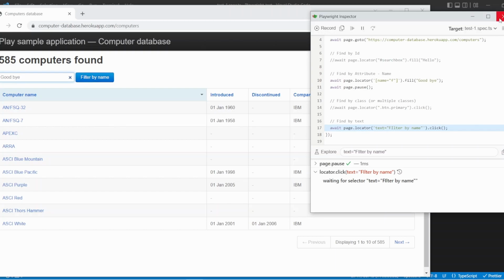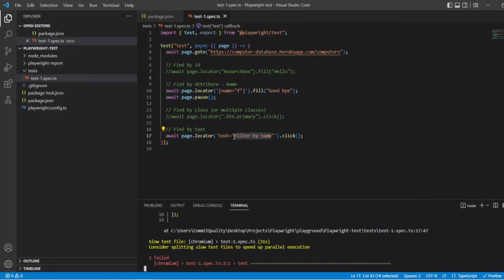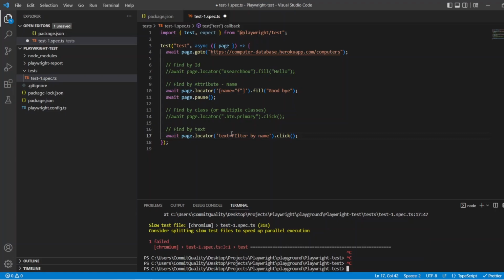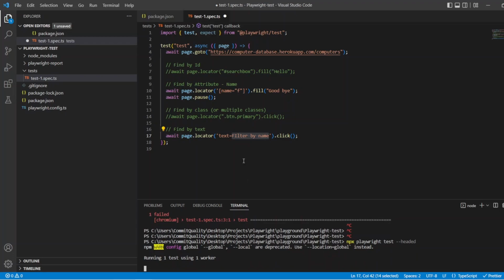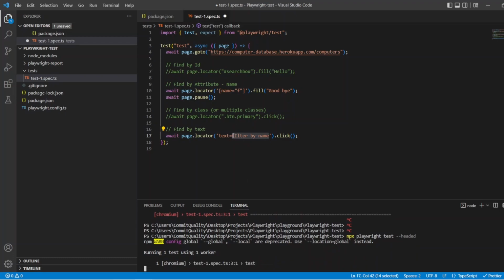So I'm going to close this down because we know that's not finding it, because it would have found it by this point. What I'm going to do now is remove these double quotes where you've got text equals. So now it's just text equals filter by name. And what you're going to see is it's just going to look for any text no matter what the casing is. So let's rerun this again. And what we expect now is for it to find the locator and click it because we haven't said we want it to be strict.